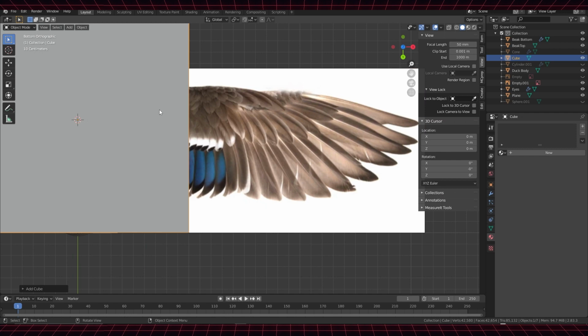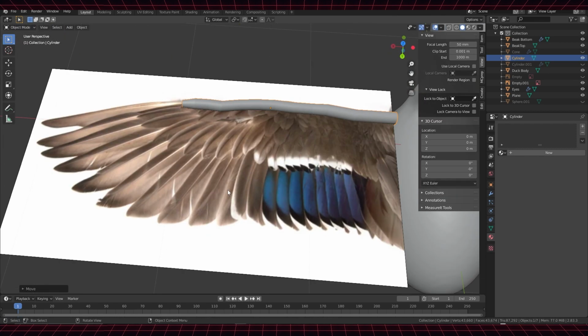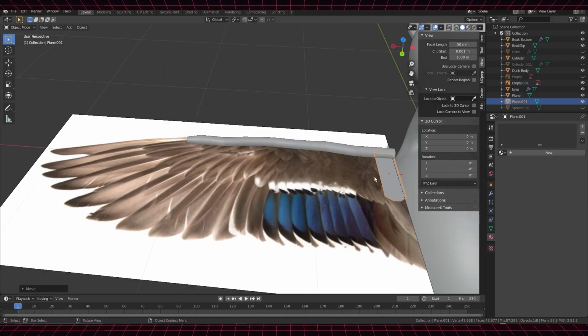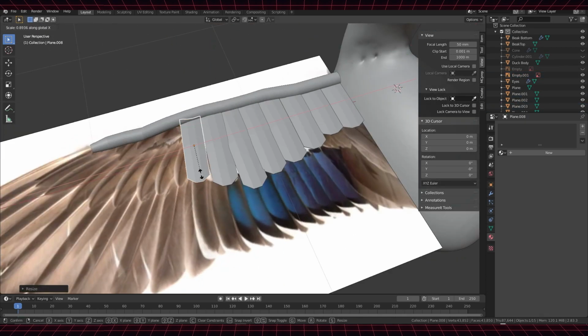To finish off sculpting the duck, I used a reference image to model the wings, extruding and rotating a cylinder for the bone, I guess you would call it, and then making a single feather and copying and stretching the hell out of it to fill up the rest of the wing.